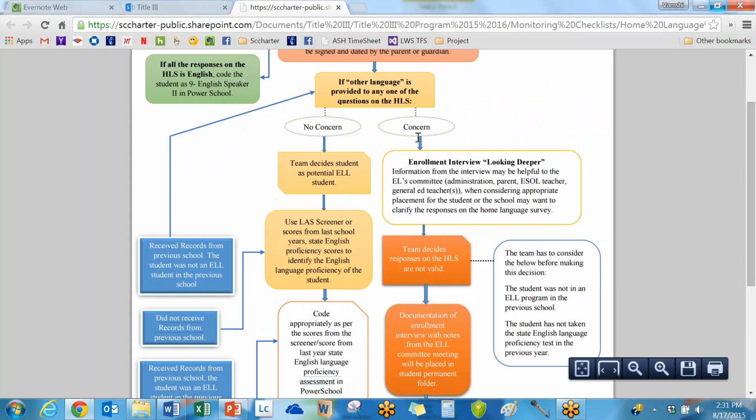But if you have a concern, for example, the home language survey has two different languages besides English, and you are concerned that that is wrong. You know that the child came from Bates Middle School and he was in a regular classroom, and your record says the child is speaking fine in English. He had good test scores from the records you obtained from the previous school. You will have an enrollment interview. You will look deeper. You will have a conference with the parent.